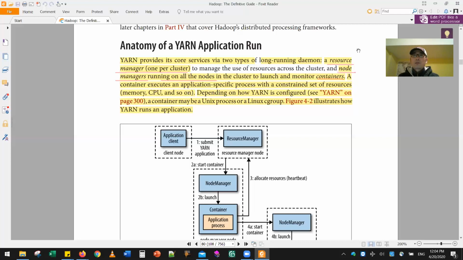Among hundreds of computers or nodes in your cluster, one computer is chosen, and the resource manager software is installed on that computer. That piece of software runs all the time, and it is called the resource manager. There is one per cluster, so there's only one resource manager in the whole YARN system. Another type of node is called the node manager. In the whole cluster, one computer is chosen as the resource manager, and all the rest run the node manager software.